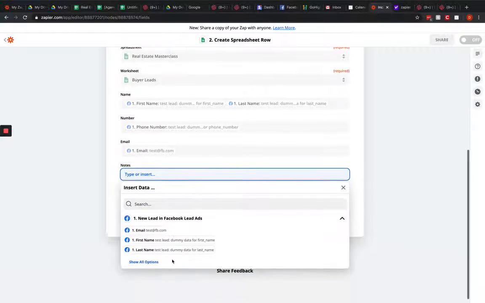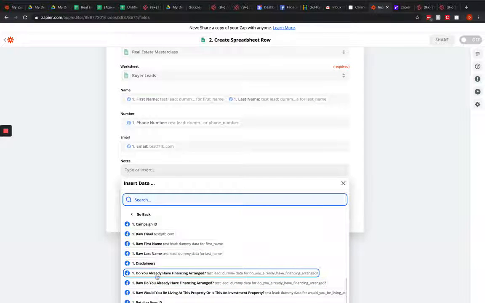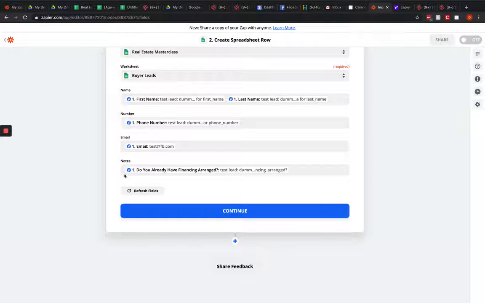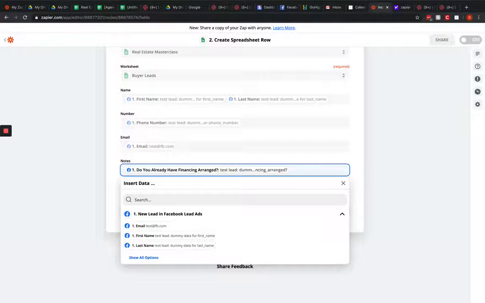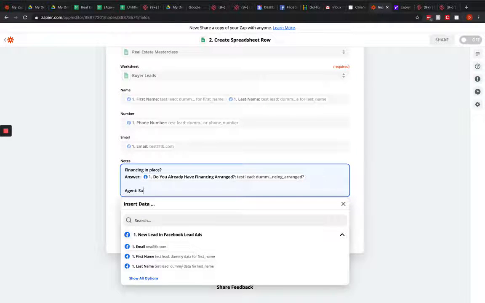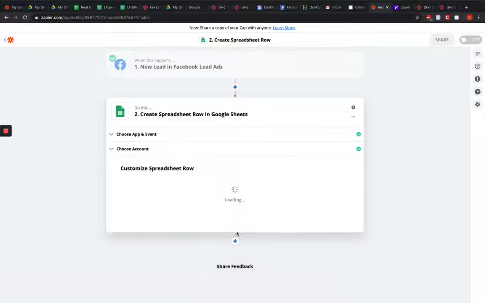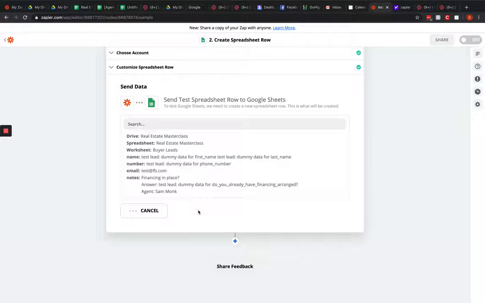And then notes. You may want to do what we have done in the past, which is connect some questions in Facebook, like do you already have financing arranged? And you select that, just like that. Now these are not automatic fields only. You can actually type into here as well, and you can say financing, the answer is, and then you can potentially even assign this to an agent. So you can say, okay, agent Sam Monk, he is going to be the agent. Brilliant. And now, every time this information gets pulled out of Facebook, we're going to test and review.